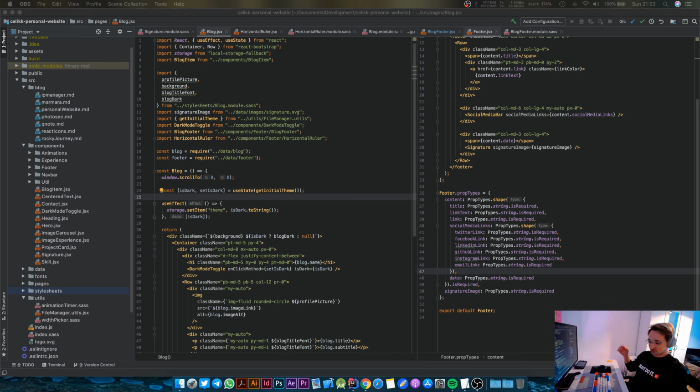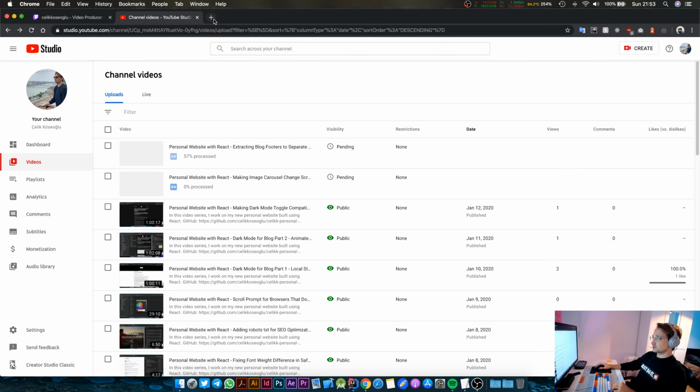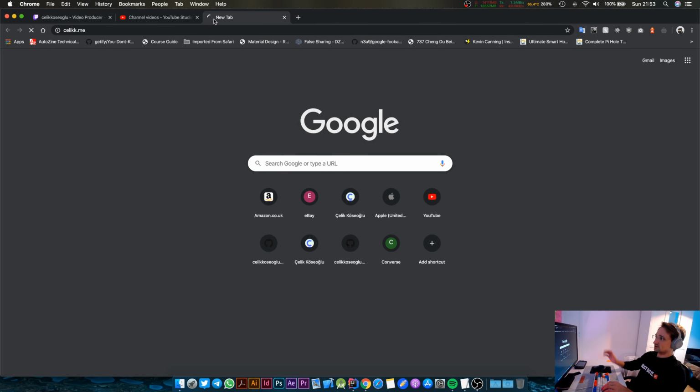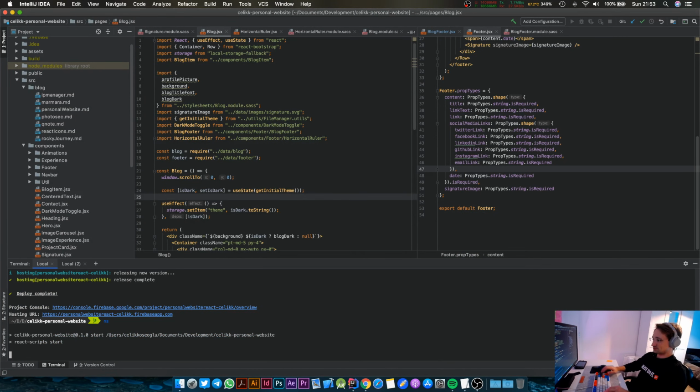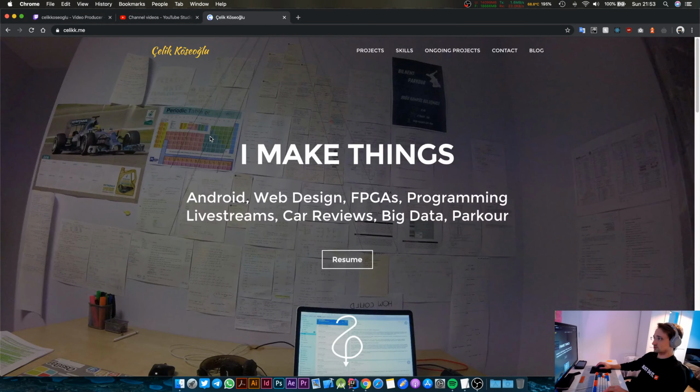Stream, and in this stream we are going to be working on extracting the blog button into its own component. Let me start by explaining what the task is. So let's go to the website. I'm going to go to the production website and start the server right there. While that starts, let's go back to Google Chrome.